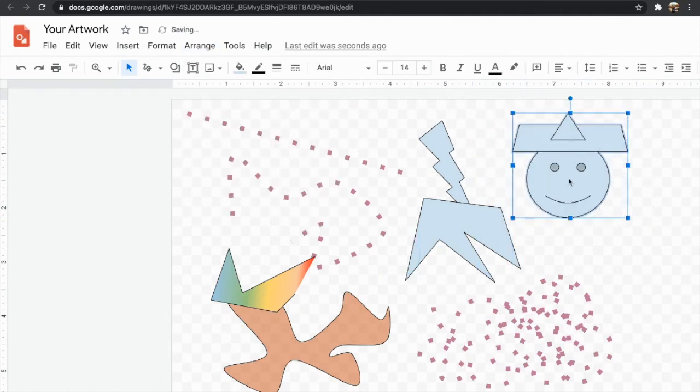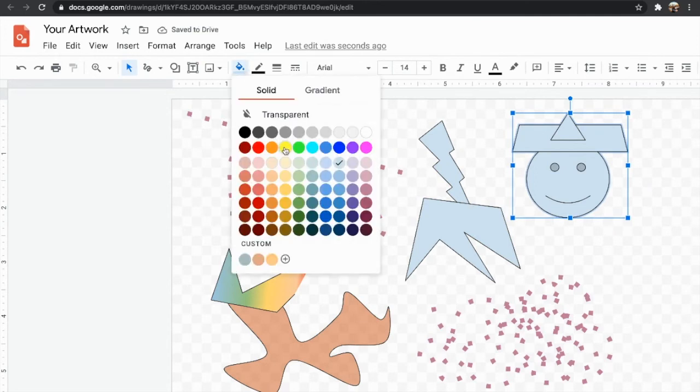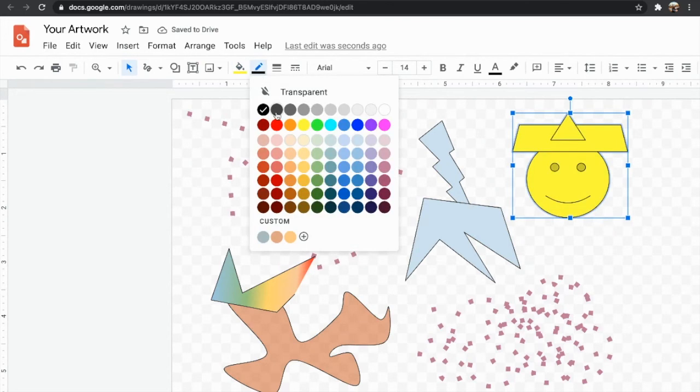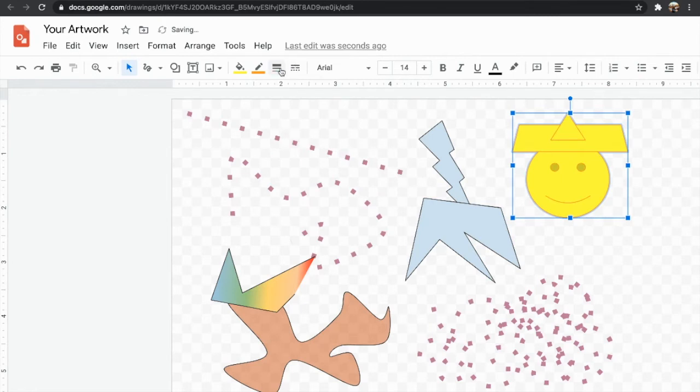So they're moving together because I'm clicking on one of them. I could change the color of all of them to yellow. I could change the border of all of them to be orange. I could change the border thickness to be 4 pixels thick. I could change the outline to be dashed. So whatever I do to these shapes, it happens to all of them because they're arranged as a group.